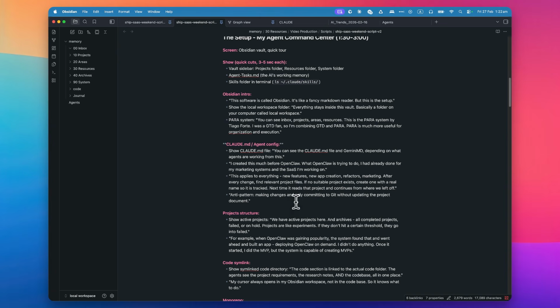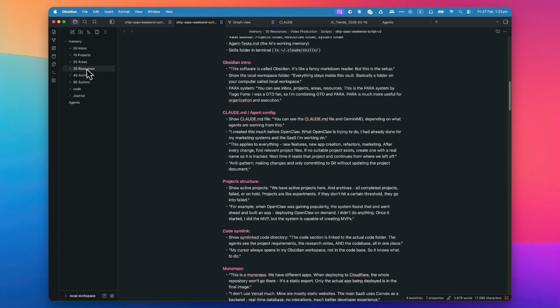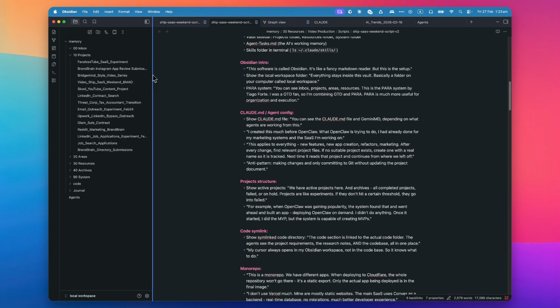Also, you cannot use the max $200 or $100 subscription. That is a problem as well. You can maybe do a workaround. The project structure, this is where I work from. This is a state of my life, really.